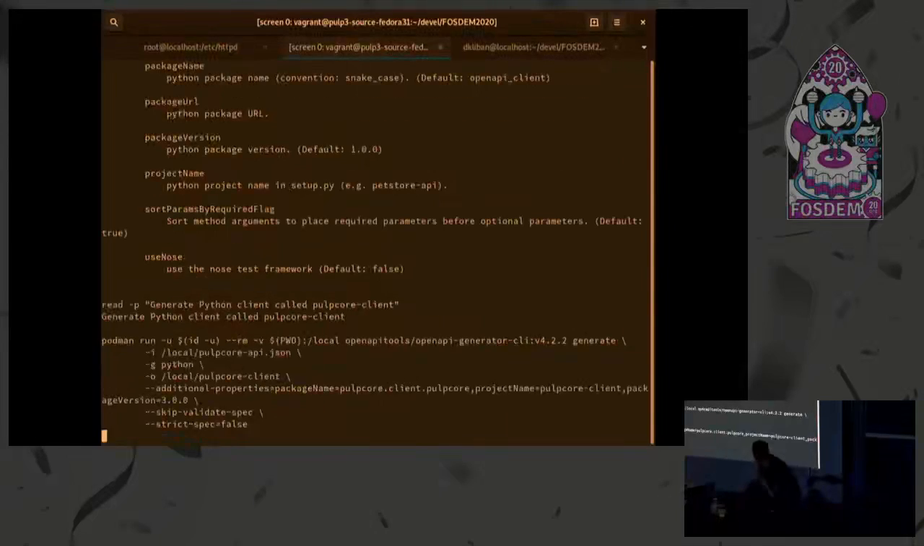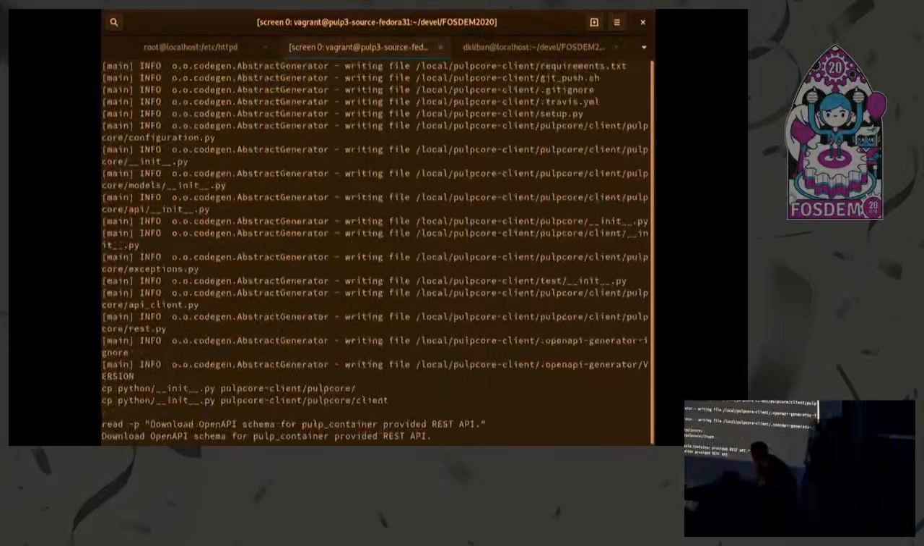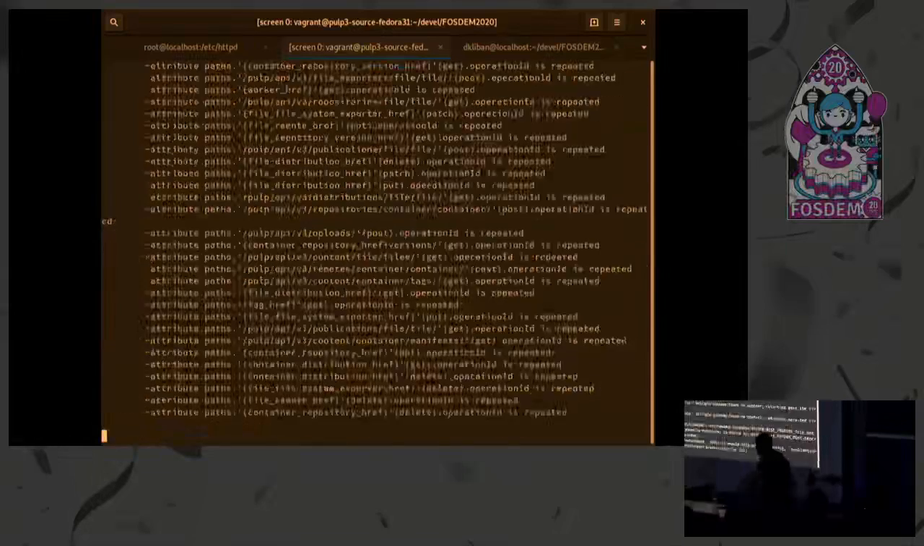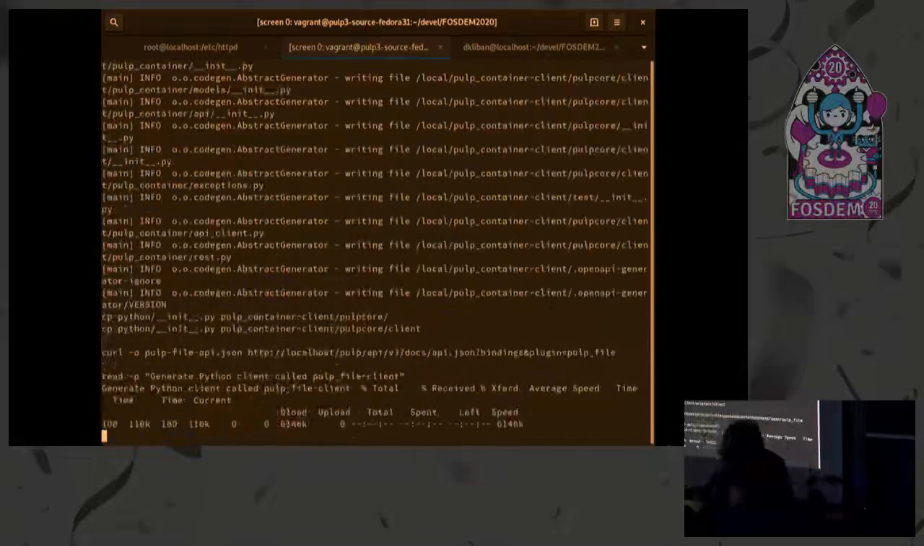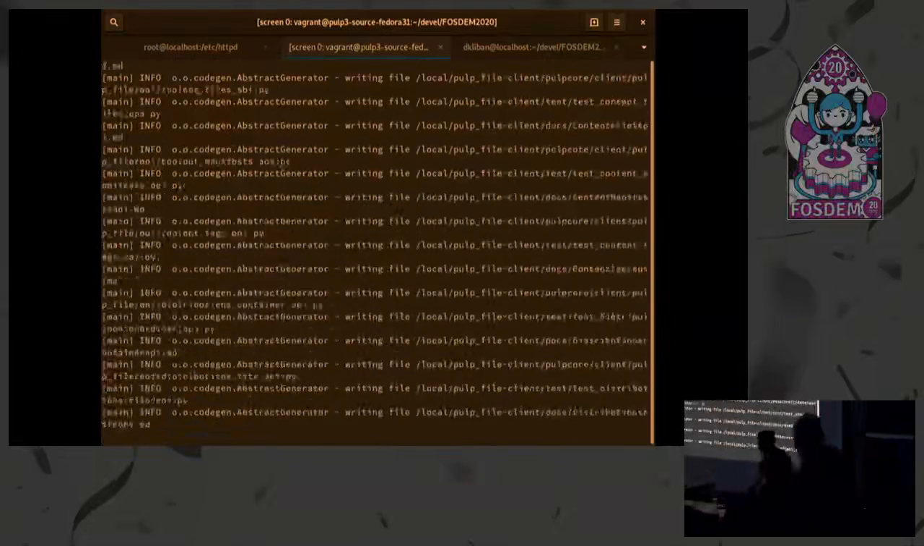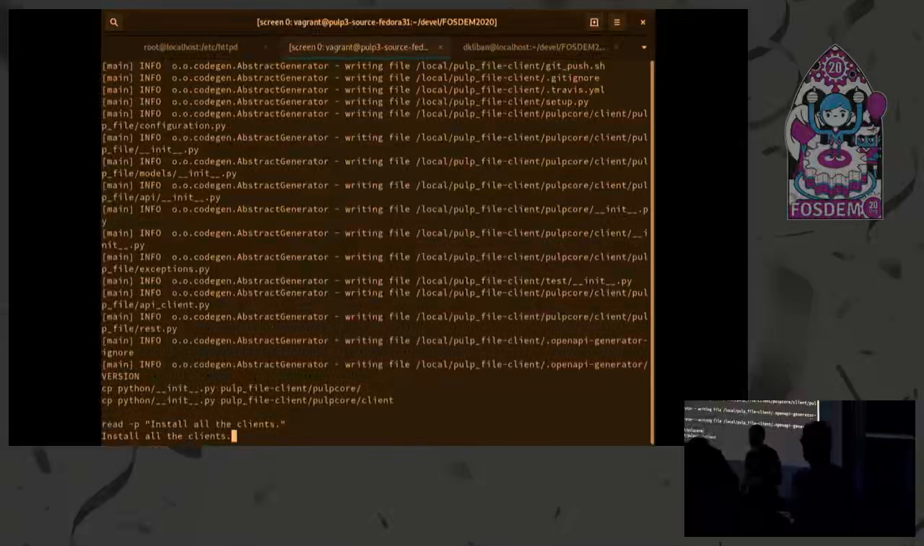So let's continue. So all of this generated the client for Pulp Core. Now we're going to do the same thing for Pulp File, and we're doing the same thing for Pulp Container. Once the client libraries have been generated, we can use pip to install the packages in our Python virtual env.